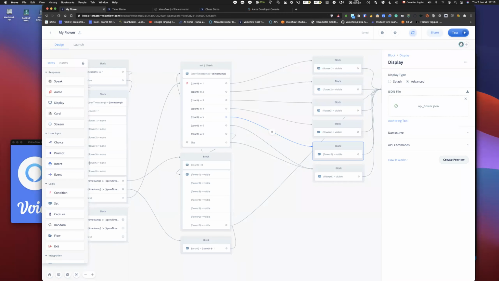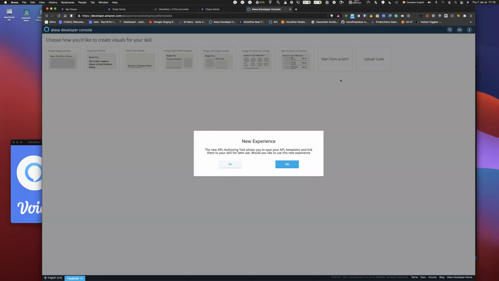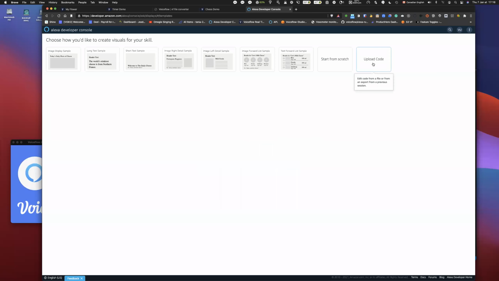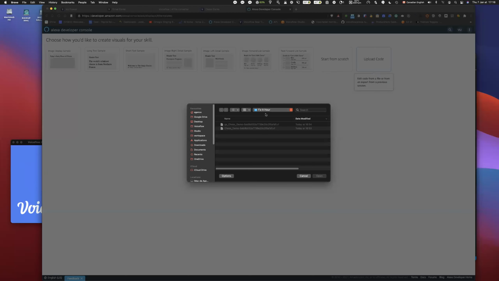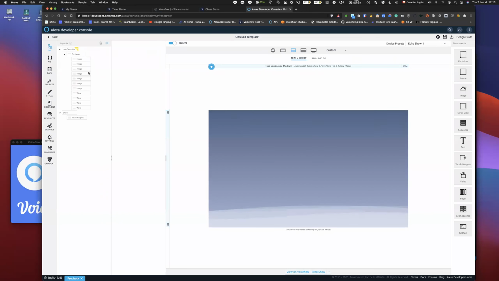Actually, I will have to load also the Alexa Developer Console, just to do the demo. So I will do this right now. So we want to upload code and flower, and we want to open this one. So this is what it looks like.